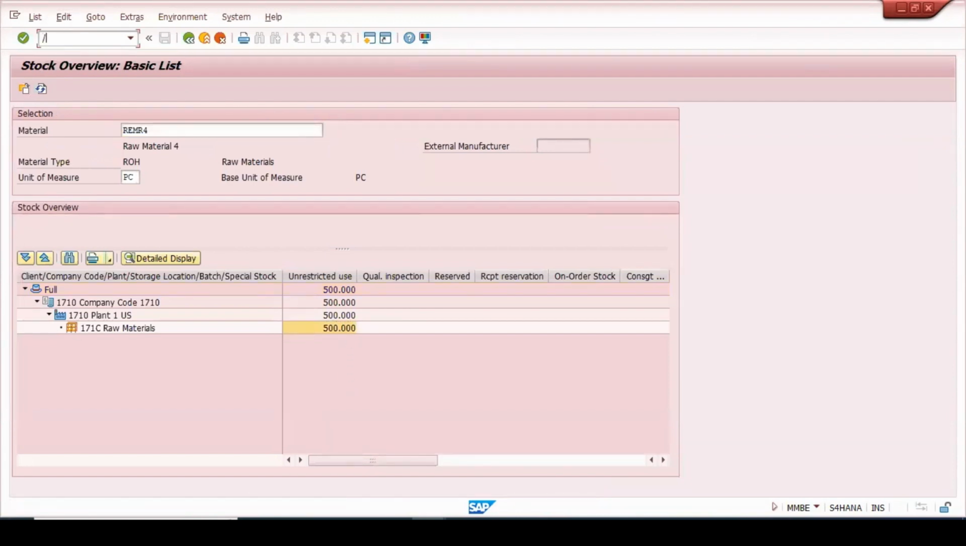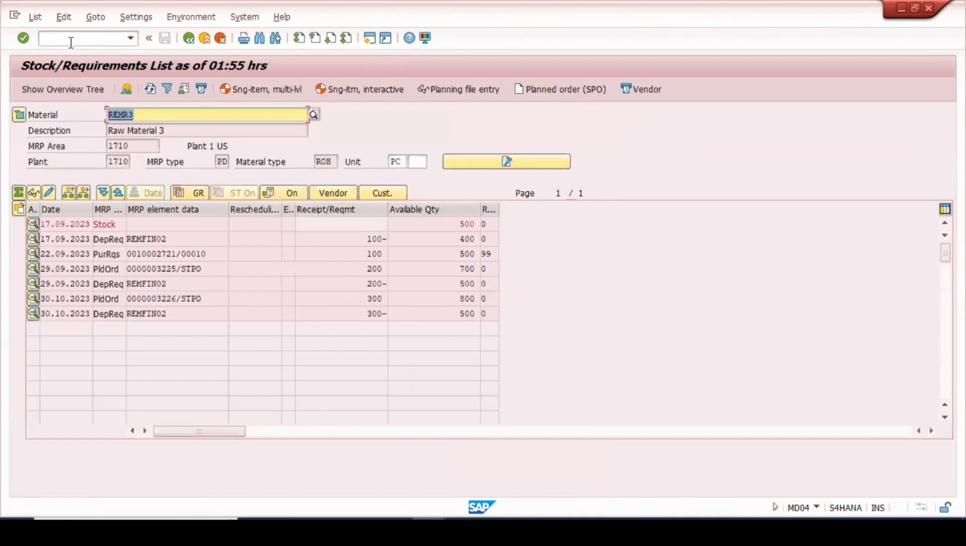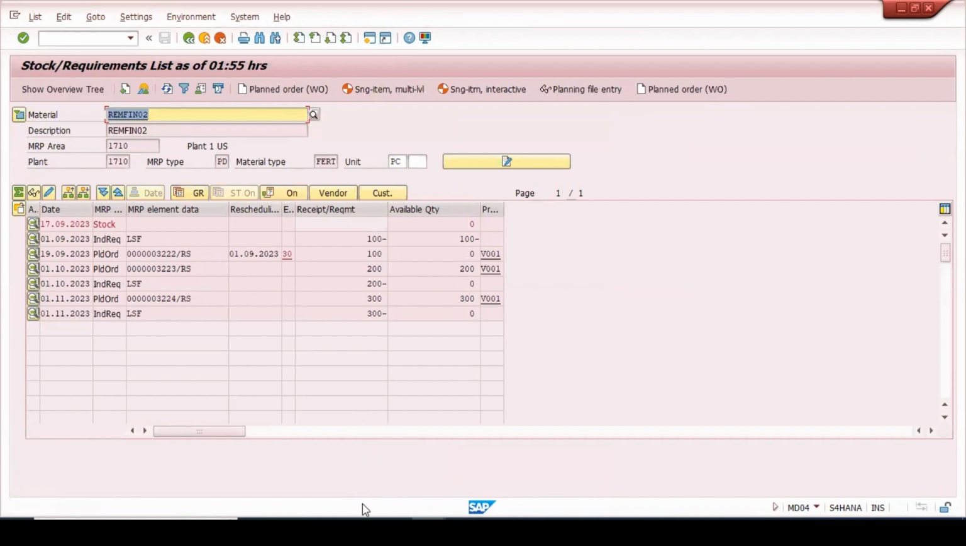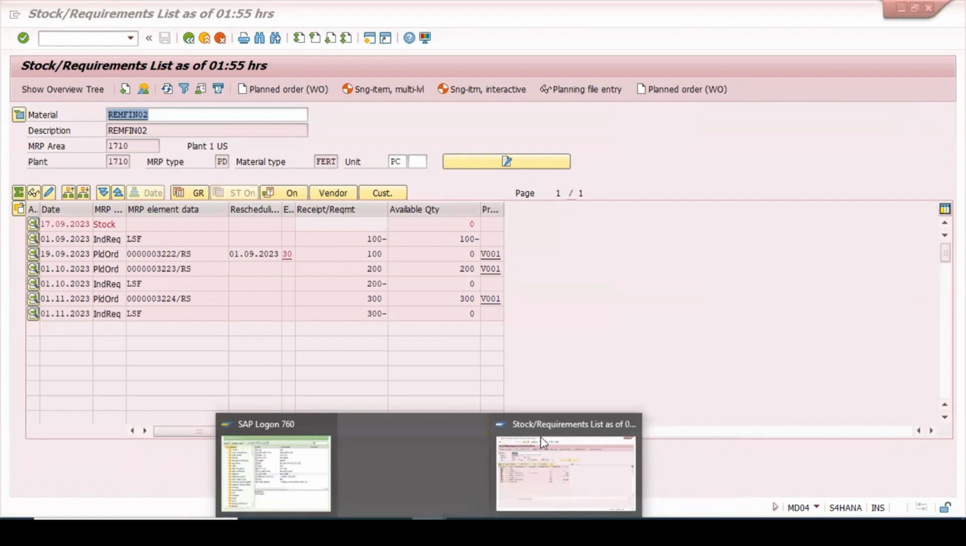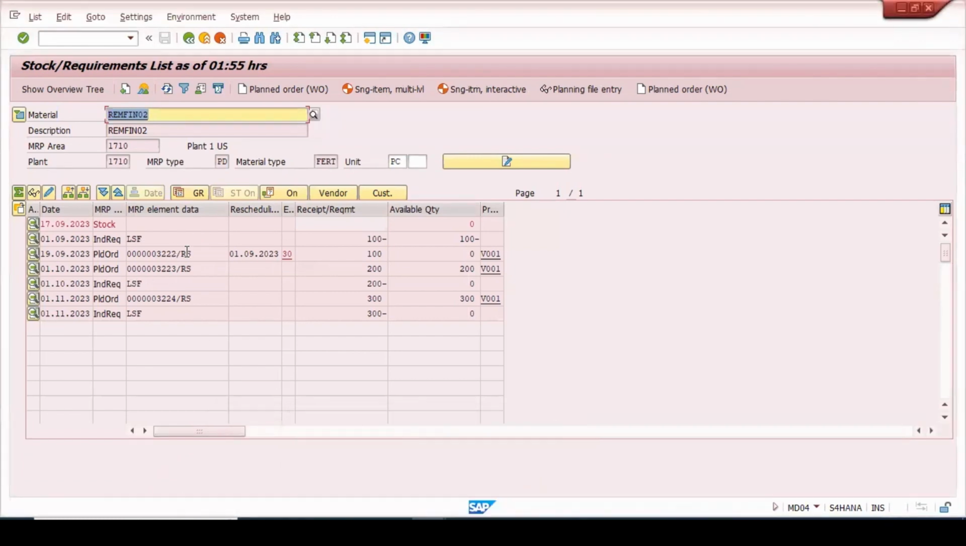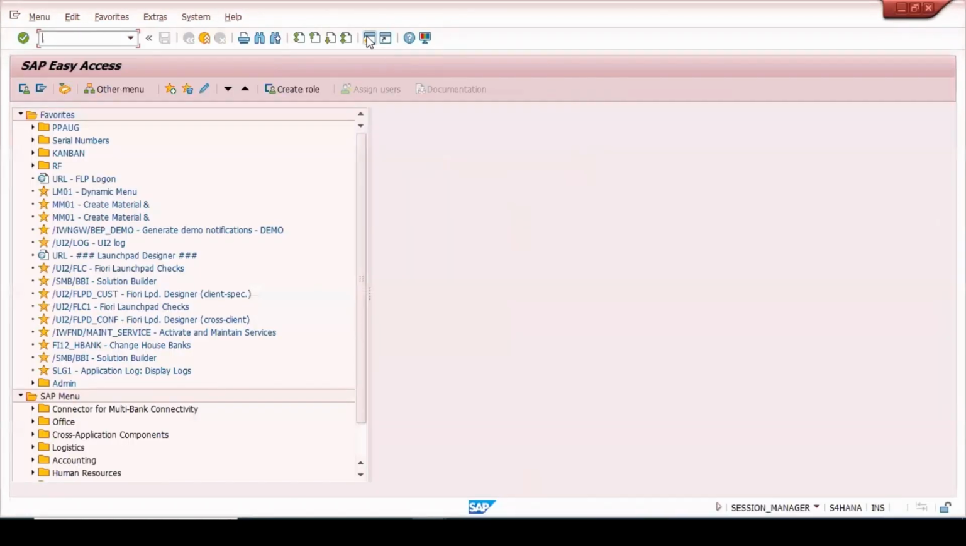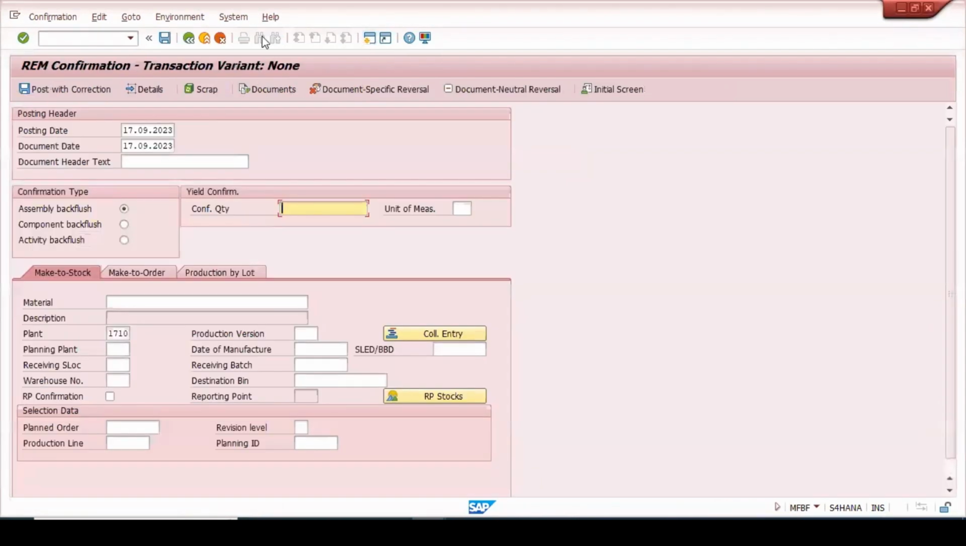Yep. Now we are good with the raw material stock, and I have planned orders for my finished product. These planned orders, I need to go ahead and confirm with REM FIN 2 planned orders. Let's go ahead and take a look at it. We have the planned orders, and we have sufficient component stocks. How can I confirm this planned order? What is the next step for confirmation? Confirmation can be done using transaction code MFBF. This is called as a REM confirmation.